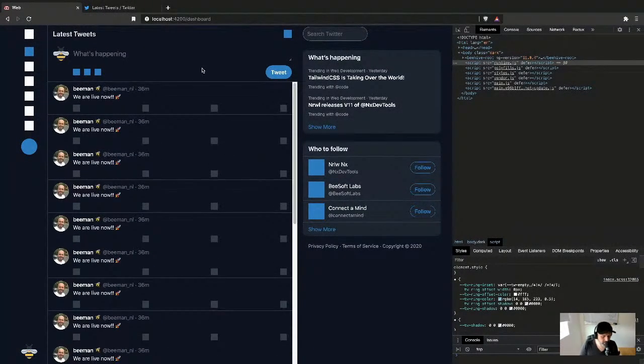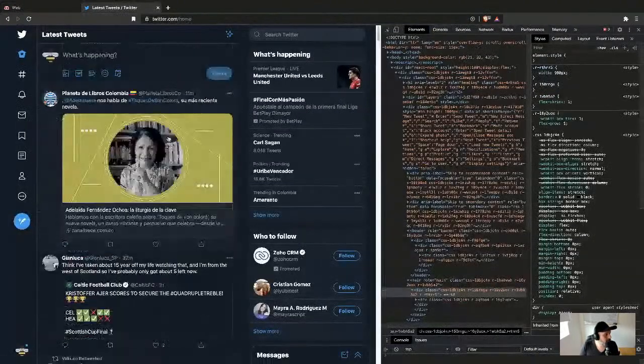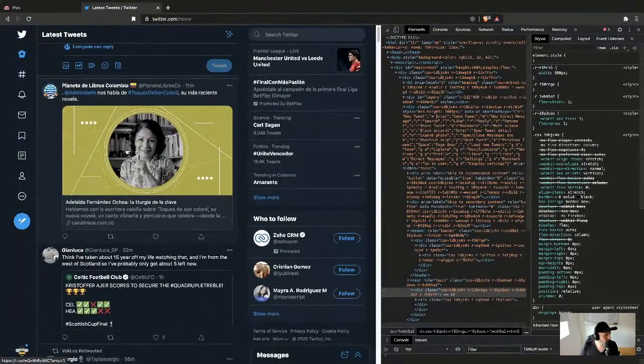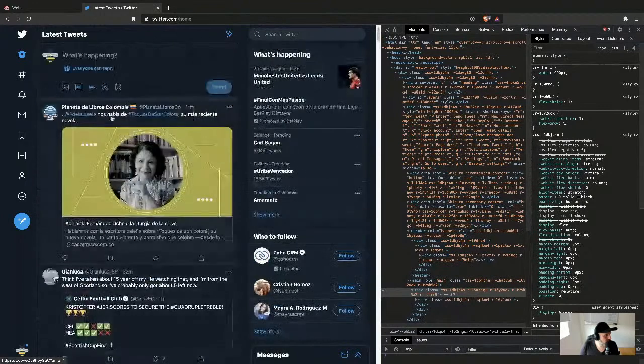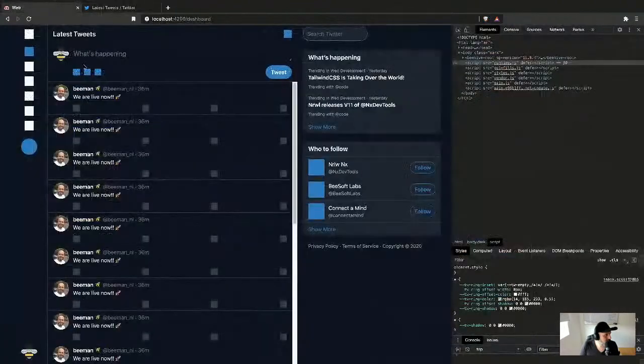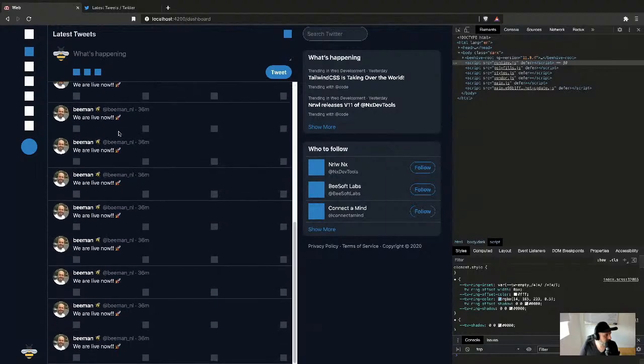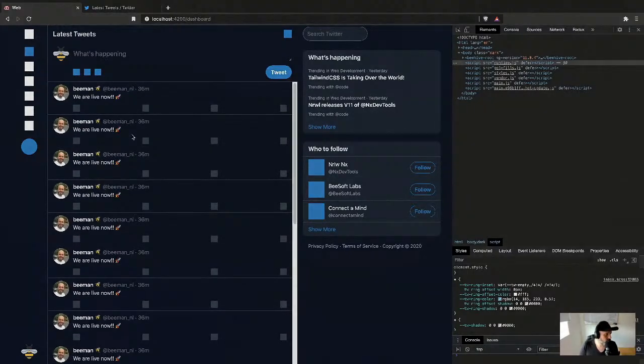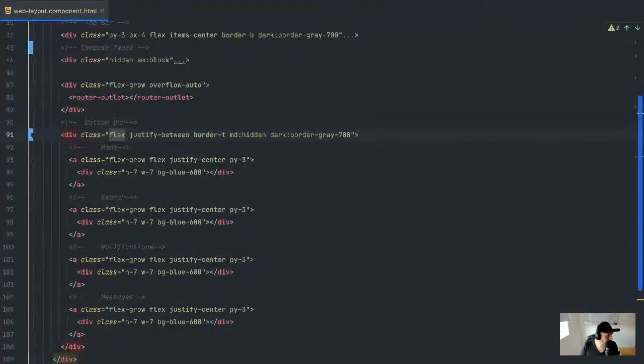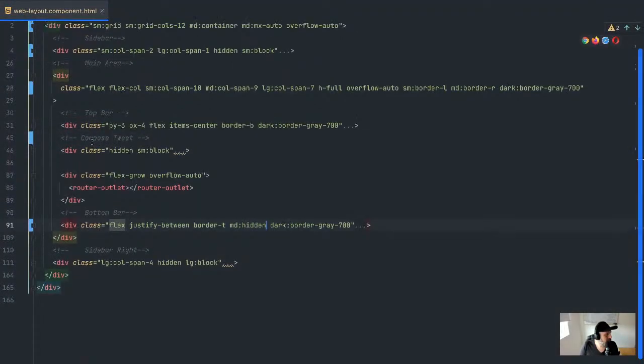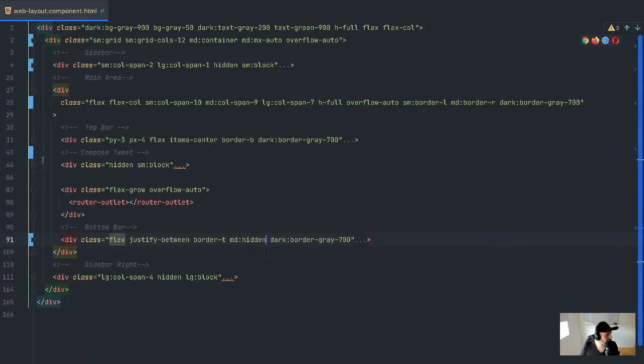And then lastly here, what's happening is there where we can post our tweet, but that also scrolls along. So this what's happening section, the compose tweet, actually needs to live inside this div here so that it scrolls along with the content. So let's just do that. Get rid of the bottom bar. And here's the compose tweet.